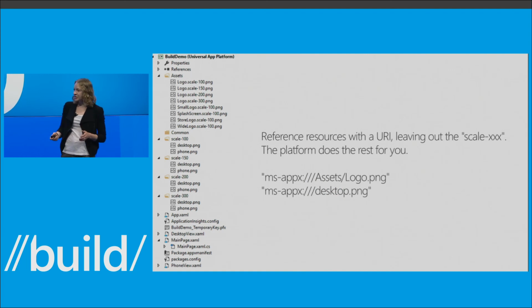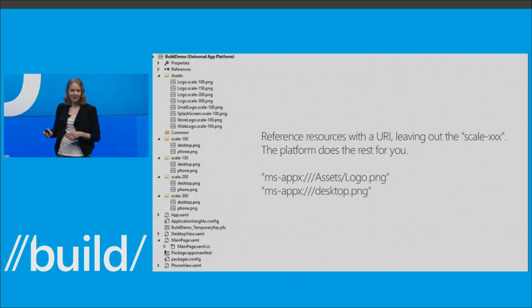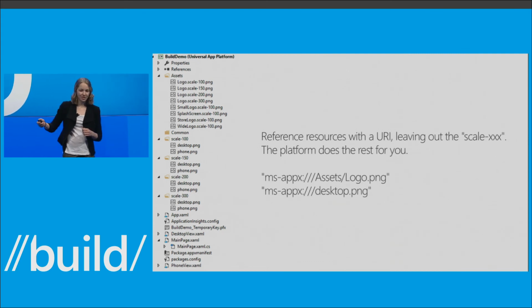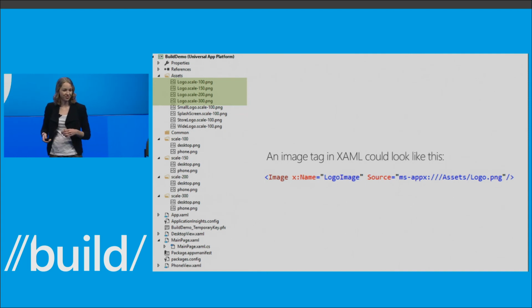You can reference your resources with a URI, leaving out the scale-XXX. Again, the system knows what scale it's looking for, and it knows how to find it. So an example, an image tag example could look something like this. And this is really you're referencing the logo image that's in your asset folder. And based on whatever screen you're on, the system will go and find the best scaled image for that screen.